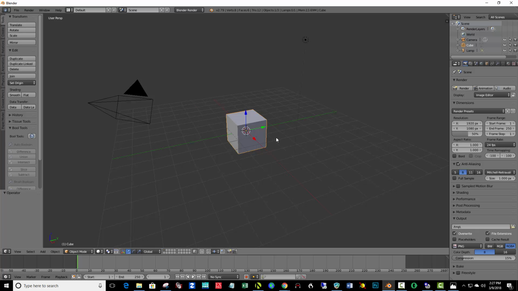And what I'm going to do is scale this one. We're going to scale it along the y-axis, which is this green axis here. So if you hit the letter S, Y, and 0.04, and then left click or hit enter. And then we're going to make it taller, so I'm going to hit S, Z, and pull this up like that.